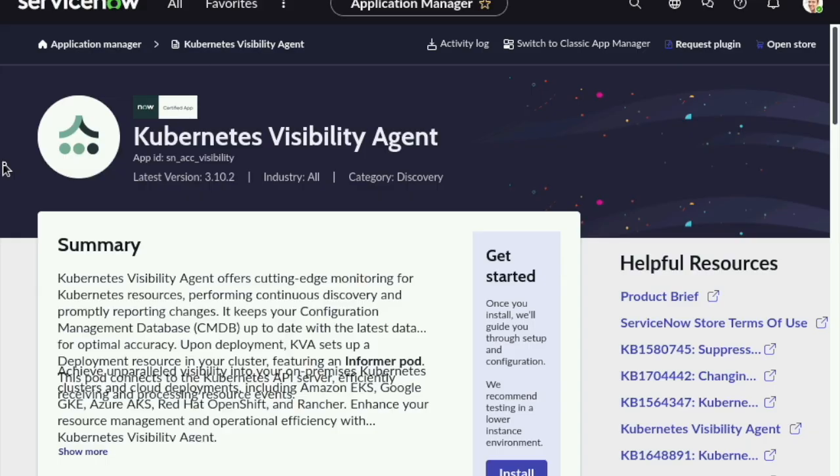So let's quickly outline what we'll be covering. First, we'll ensure we have the necessary prerequisites in place. Then we'll generate the required credentials, which is required for this agent. And next, we'll deploy the Kubernetes Visibility Agent on the cluster. And finally, we'll verify if the data is flowing into ServiceNow.